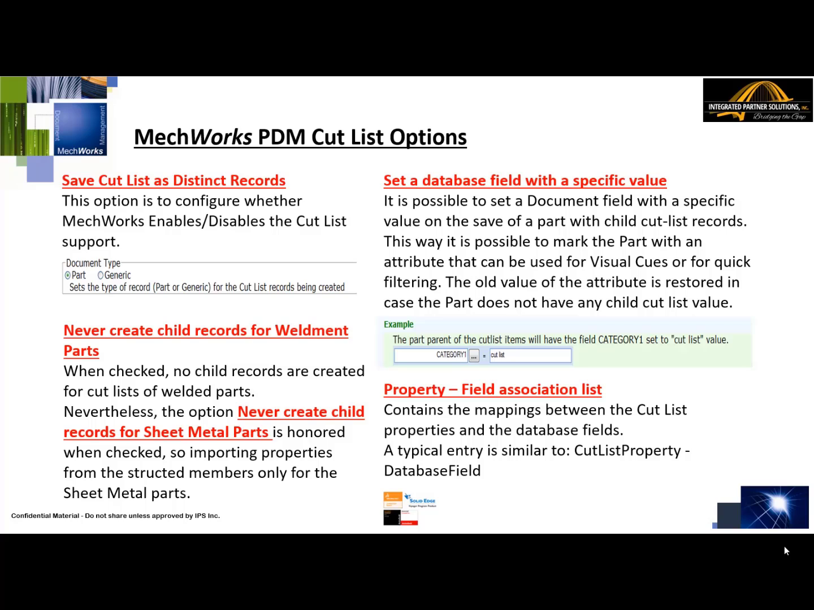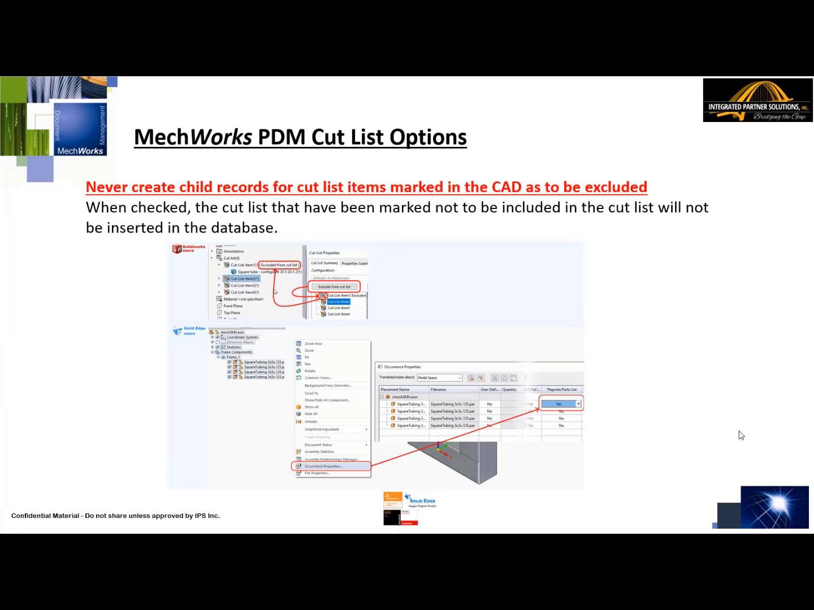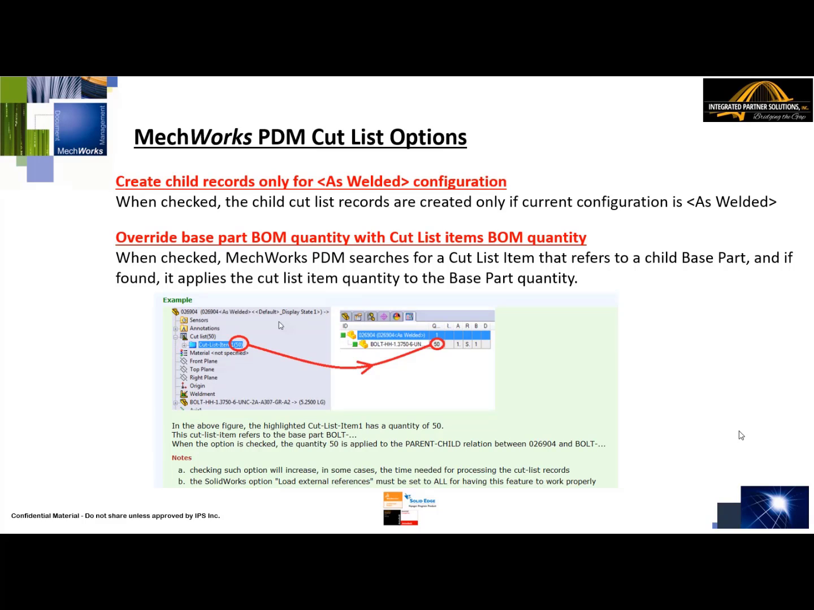So to facilitate your best practices for cut lists, MechWorks PDM provides a myriad of options that can be configured by your administrator. For instance, to save or not save cut lists as distinct records. Set a database field with a specific value on save. Mapping of the database fields. MechWorks PDM can be configured to save or not save records for sheet metal parts. Also, don't create child records for the cut list items if marked in the CAD to be excluded. MechWorks PDM can also be configured to create child records only for as welded configurations. And then finally here, override the base part bill of material with the cut list bill of material quantity.